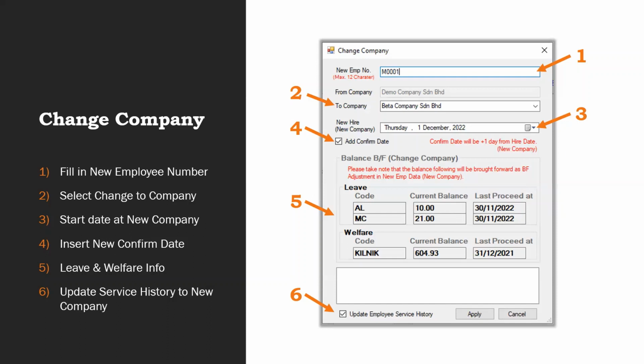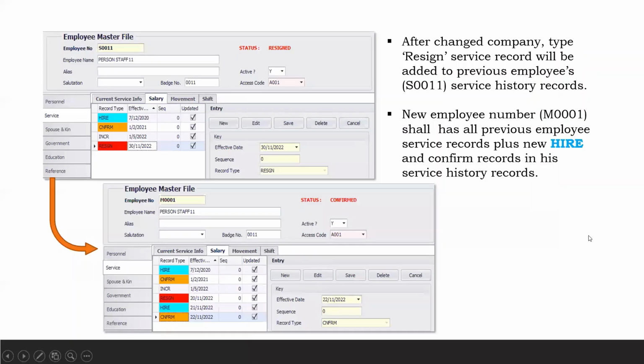Then after that, there is additional information that will be moved as well, such as the annual leave details. Make sure you make a tick in step number 6. Make sure you tick here to select update employee service history, then you click apply. Once you apply, you may check the result.